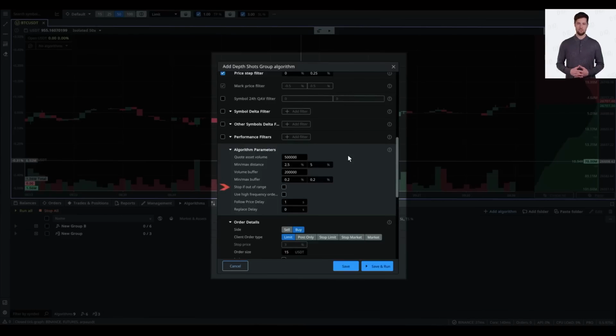The stop if out of range parameter checks if the selected volume fits within the boundaries of the minimum and maximum distances, and only in that case the order will be placed. If this parameter is disabled and the selected volume is outside the minimum and maximum distance boundaries, the order will be placed according to the minimum and maximum values.